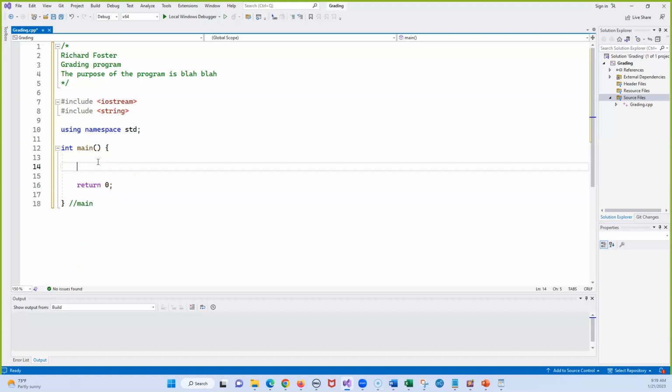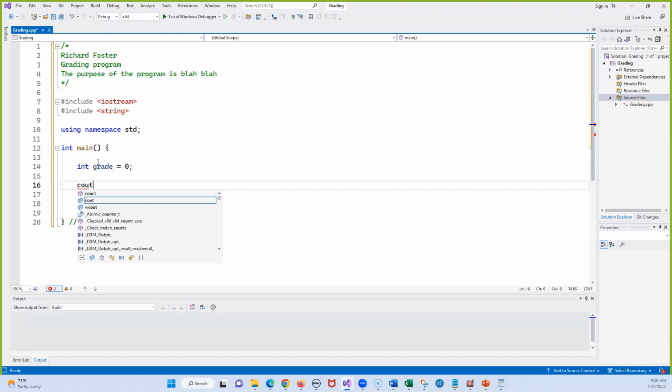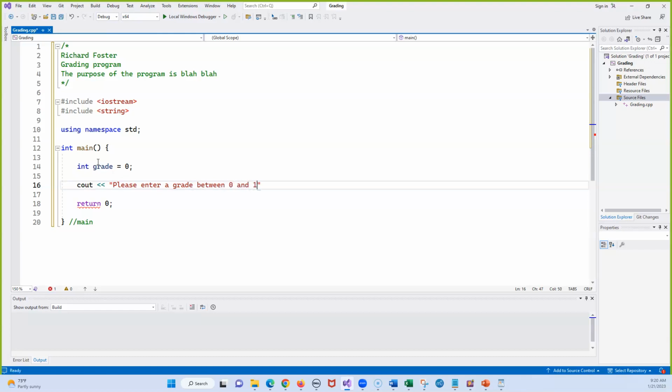So let's start off with an integer, and we'll call it grade. And remember that we're initializing it to 0. So we're going to simply get a grade from a user. So let's just go cout, "Please enter a grade between 0 and 100."